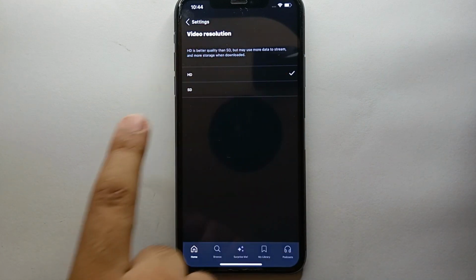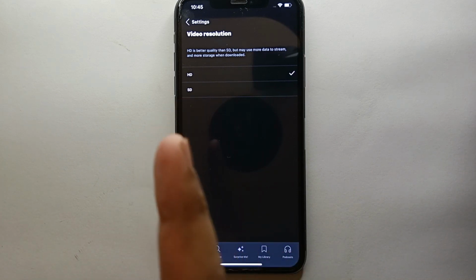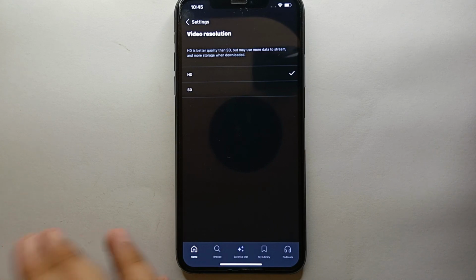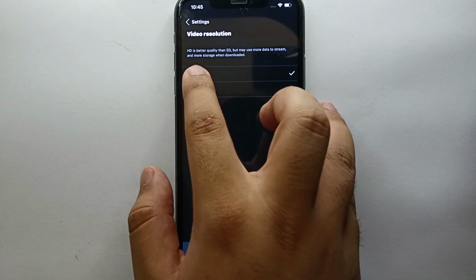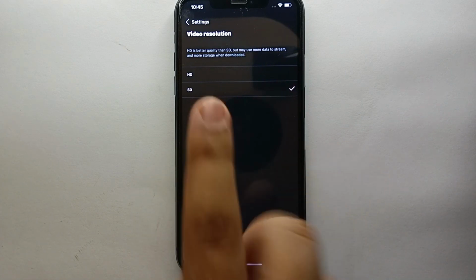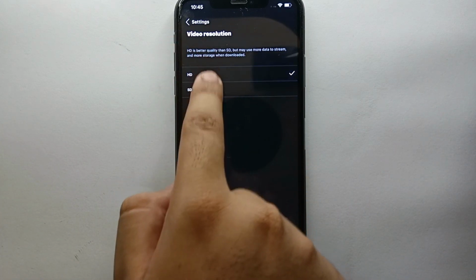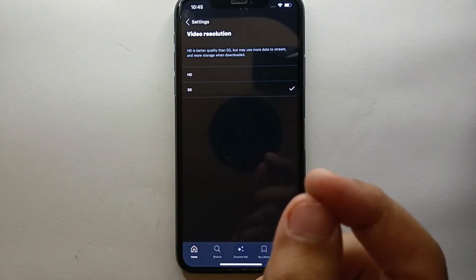So here we have only two resolutions, HD and SD. HD is for high resolution and SD is for standard resolution. High resolution is obviously a high resolution and standard is a low. So if you have plenty of internet and you want to enjoy the best experience, then you have to go with the HD. But if you have limited data and you want to compromise the quality, then you can go with the SD. Otherwise, it's all up to you. You can choose any one of these options. Whatever you prefer, you can go with it. You just have to simply tap onto that option and video resolution will be selected onto that.